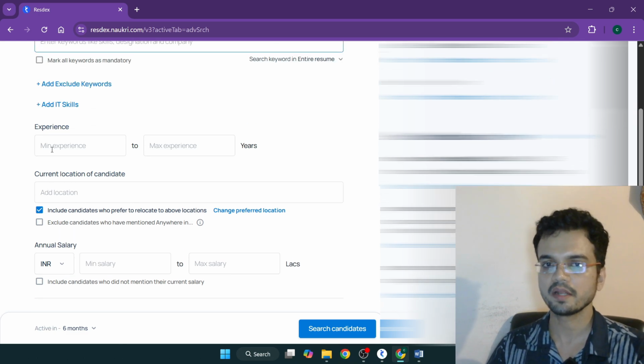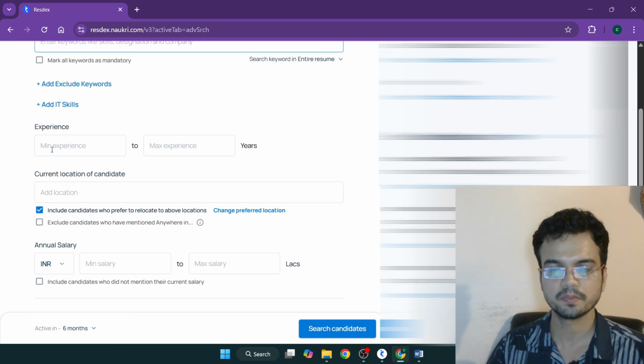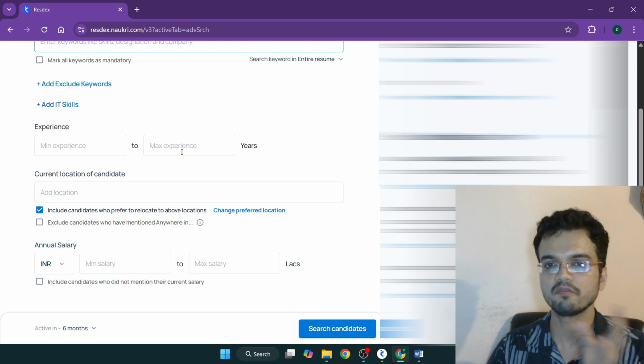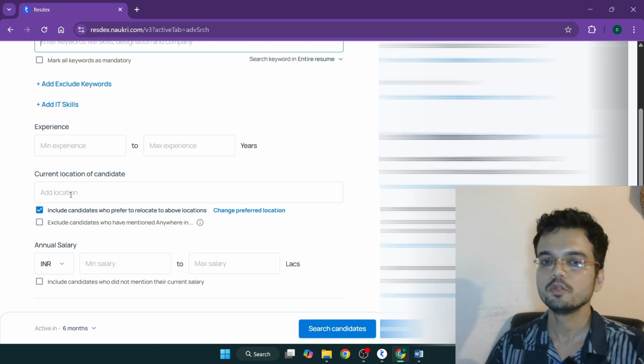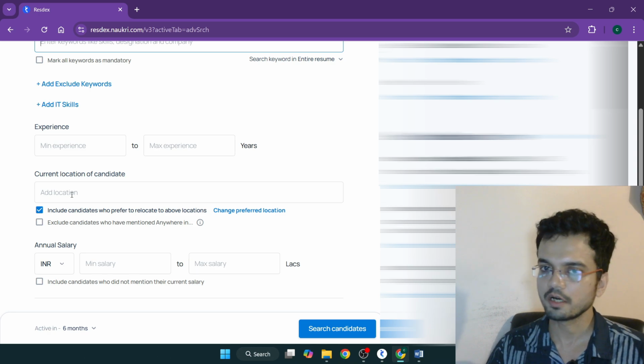Then you can enter experience, like the minimum experience that the candidate should have and the maximum experience that the candidate should have. And you can add the current location of the candidate.